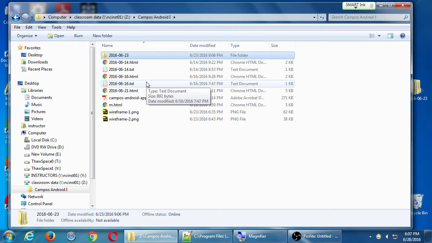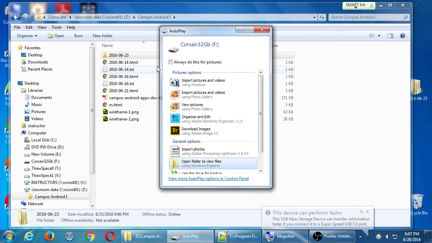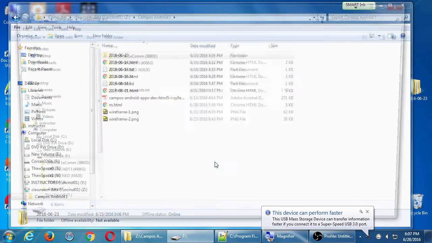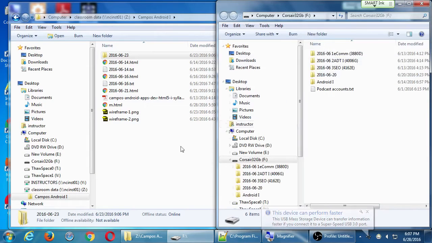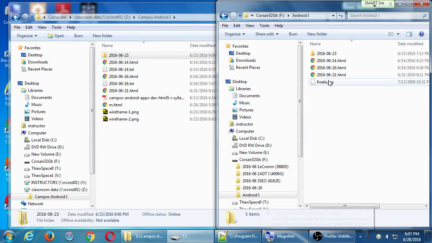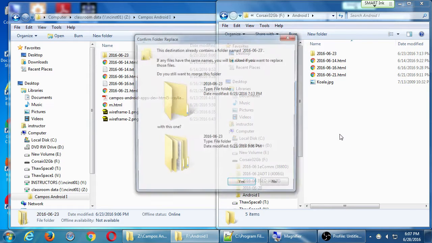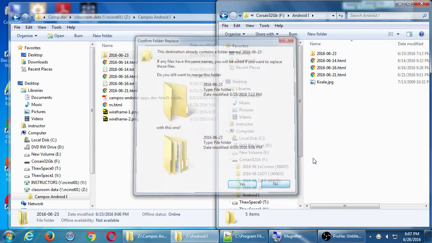So I'm going to copy that folder to my flash drive, and I'm going to change the date so that it's today's date. And by the end of the day, I will put a copy of my work in the network folder. So I'm going to copy that over.